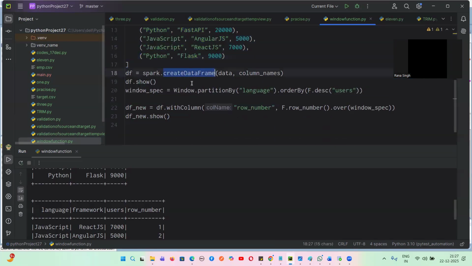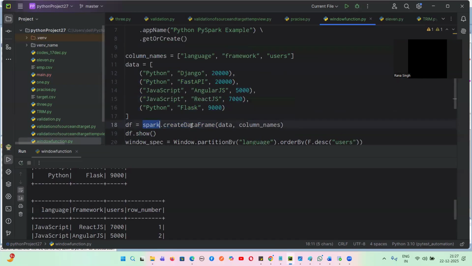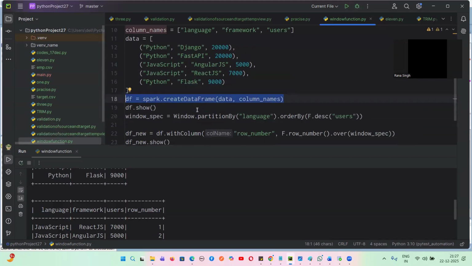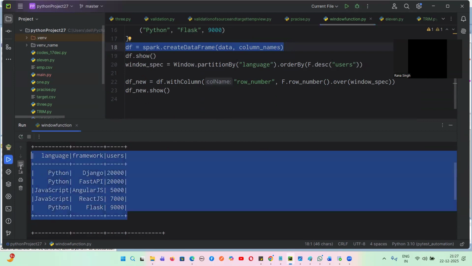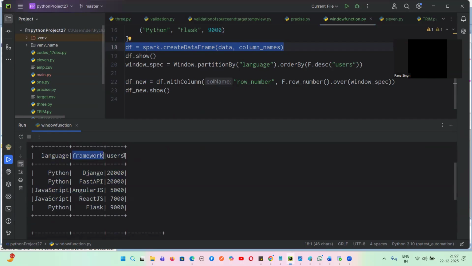And we are creating a data frame. How to create a data frame? spark.createDataFrame, pass this particular data and pass these particular column names, and one data frame will be created. For those who have joined today, a data frame is, as of now, just like a table. If you see this, this is a data frame that looks like a table. It has 3 columns: language, framework, and users.